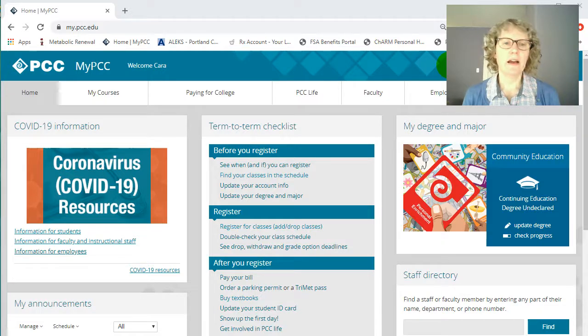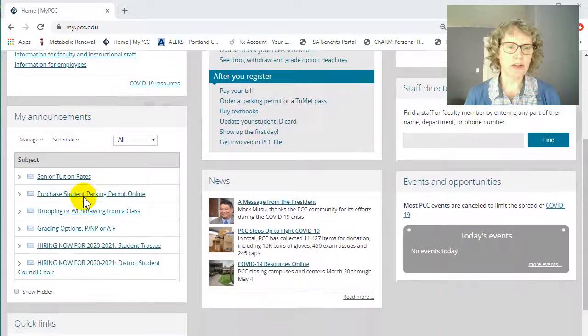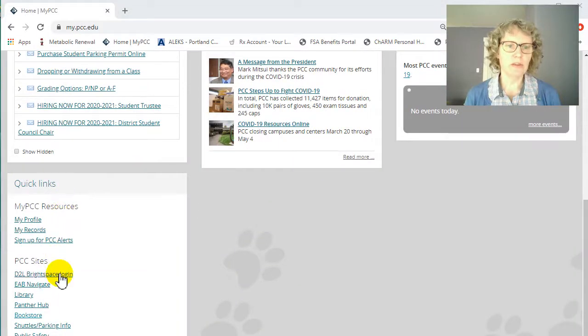So I am in my PCC, and I'm going to give you a little tour of our D2L shell. And then after that, I'm going to make another video that will show you what our online Zoom class will look like. Okay, so first I'm going to scroll down on the left here to D2L Brightspace Login. This is how you're going to access all of your classes.